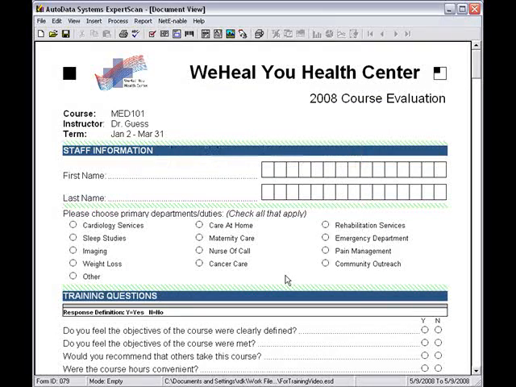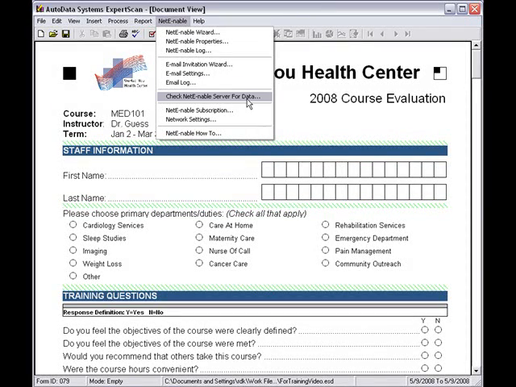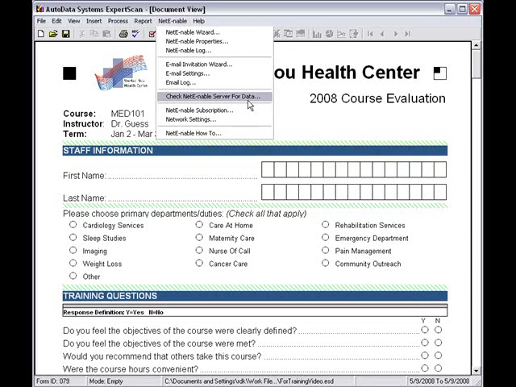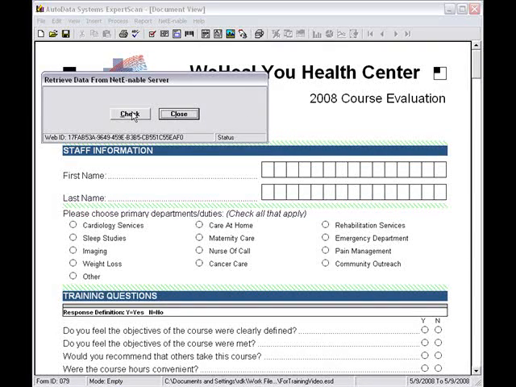The last thing I want to go over is how easy it is to retrieve your data from the NetE-nable server. All you have to do is go to the NetE-nable menu and click on Check NetE-nable Server for Data. Once you click on this, a menu will appear, and by clicking Check Now, NetE-nable will look to see if you have any responses. If there are records, you will be asked if you would like to retrieve them now.